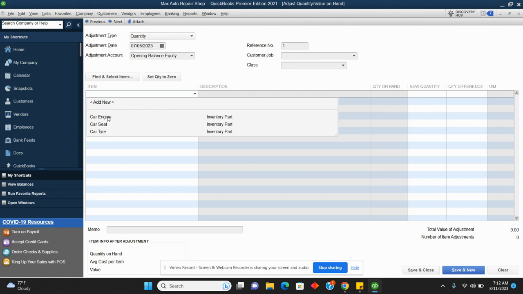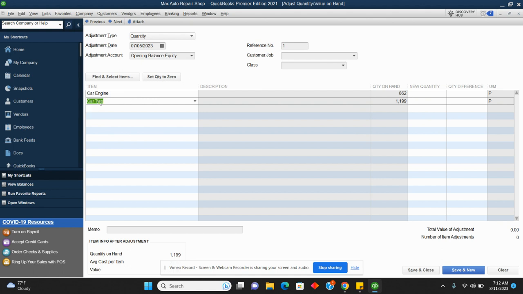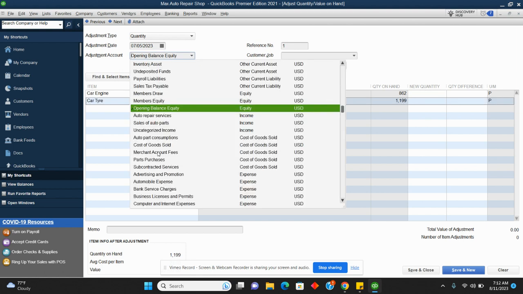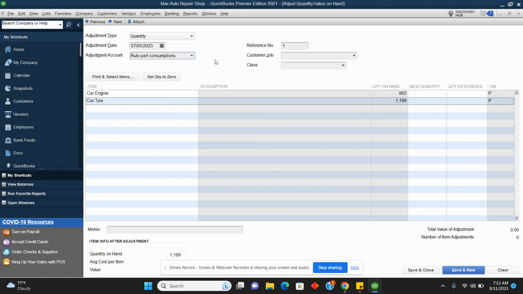So let's say we use car engine and we use car tire. Now remember, there is an account head that this usage ought to be posted. So we'll go to adjustment account. It's going to be a direct cost account called auto parts consumption. So this will then help you track all the inventories that was used to render services. So there is one part of your direct cost that relates to sales of inventory. There is also another part of your inventory that relates to usage and consumption. That is what we call auto parts consumption.